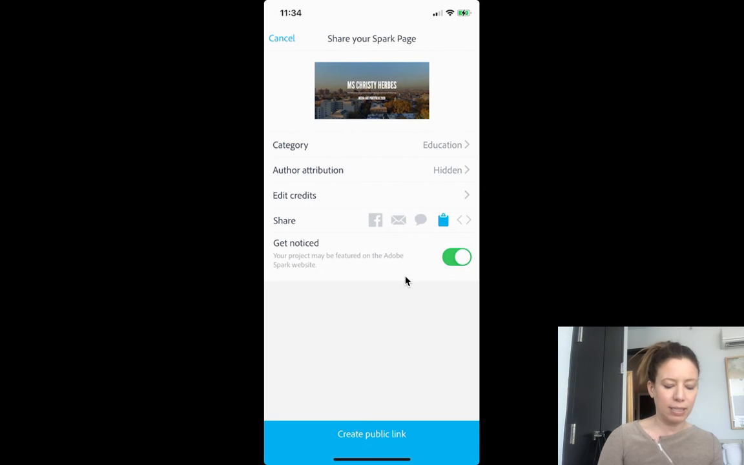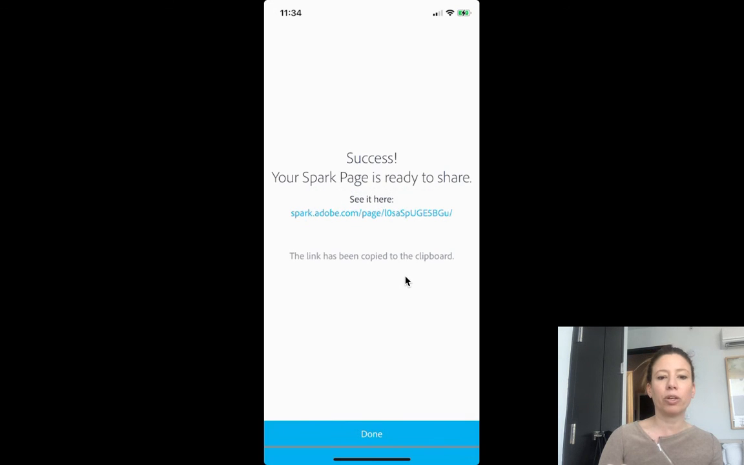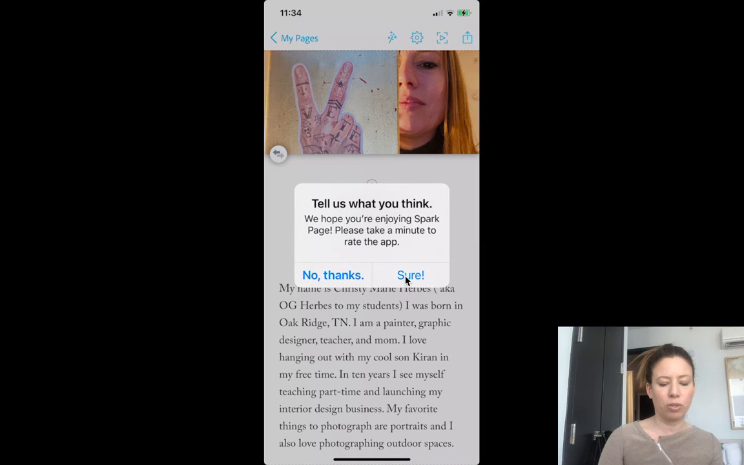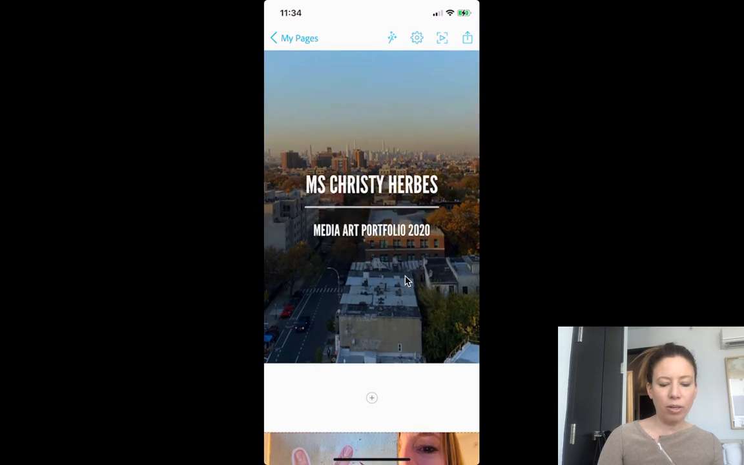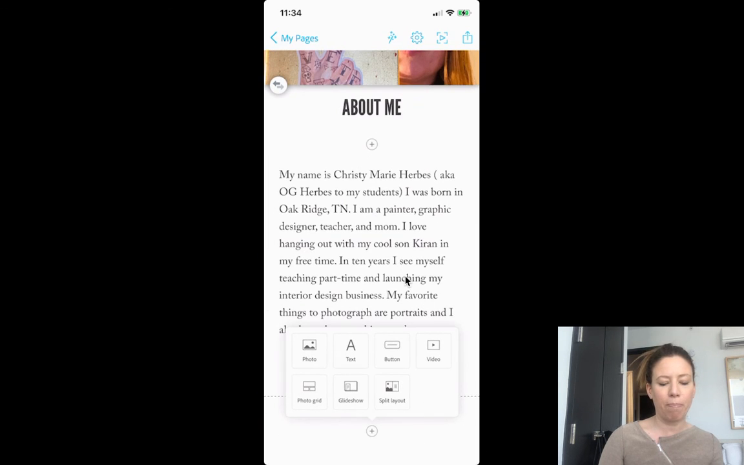For this, I'm going to ask that you simply create a link. It's going to say, please wait while we upload your Spark page. What it's going to do is create a link. It says your Spark page is ready to share. This link has been copied to the clipboard, which means you already have it in your phone's clipboard. Then you're going to paste that link in Google Classroom when you go to submit the assignment. So you say done. You can, of course, tell Adobe what you think. I'm not going to do that right now. But now you have an easily accessible Spark page that we will go in and start adding some of our best photos from different assignments to in our next class.